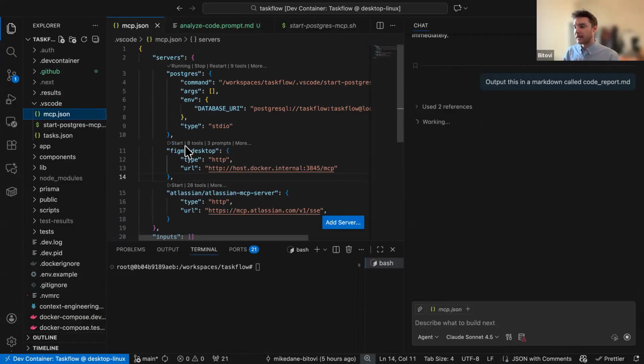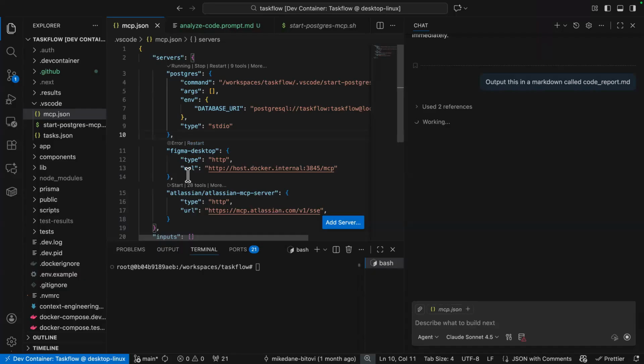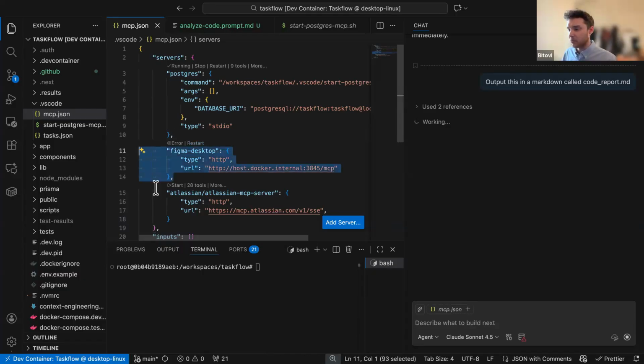Yeah, so it would depend. The Figma one isn't going to start unless you have the Figma desktop app open. That would need to be open in dev mode. I can help you set that up if you want to explore that.